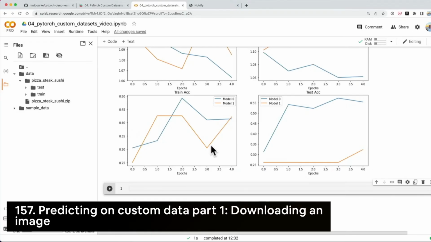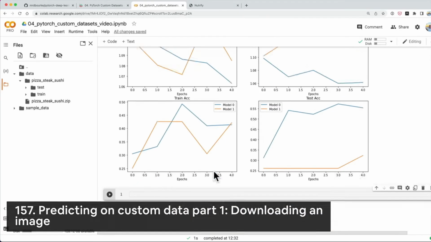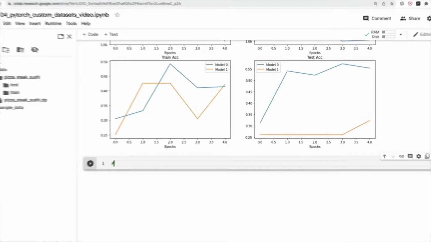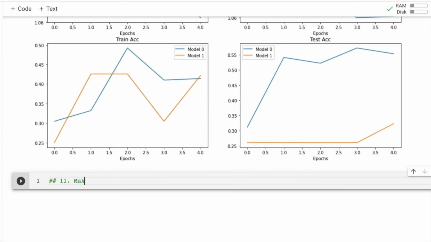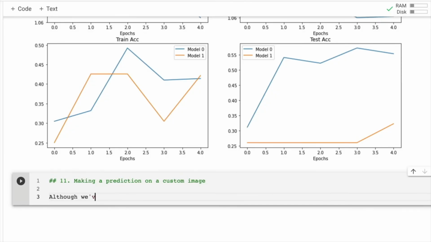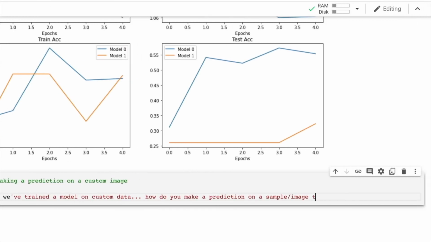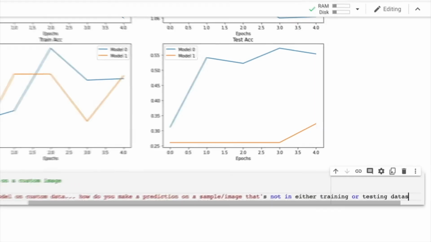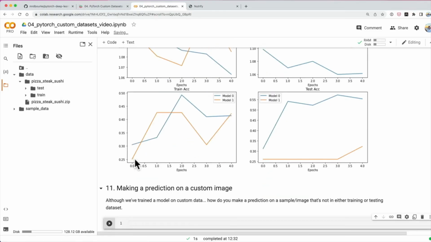Welcome back. In the last video, we compared our modeling experiments. Now we're going to move on to one of the most exciting parts of deep learning, and that is making a prediction on a custom image. Although we've trained a model on custom data, how do you make a prediction on a sample image, in our case, that's not in either the training or testing data set? So let's say you are building a food recognition app such as Nutrify, take a photo of food and learn about it.